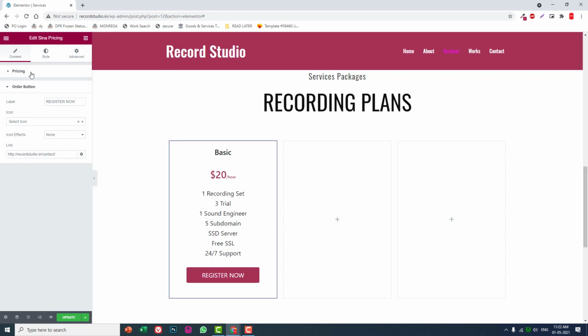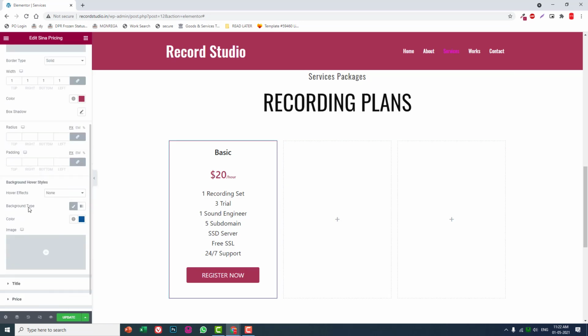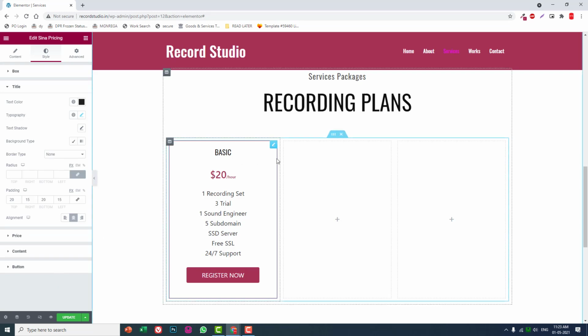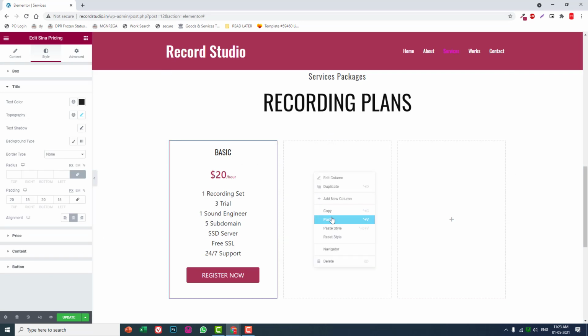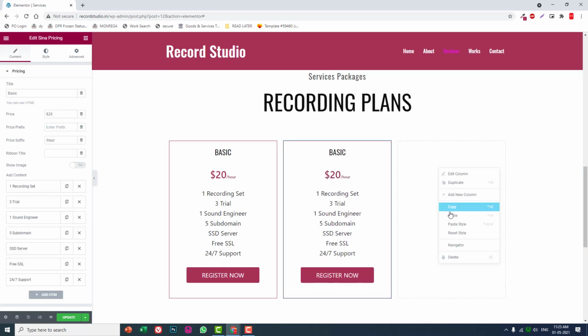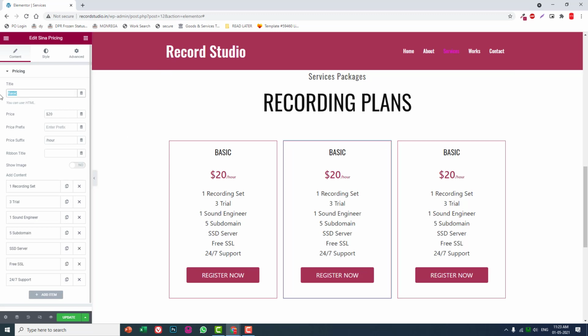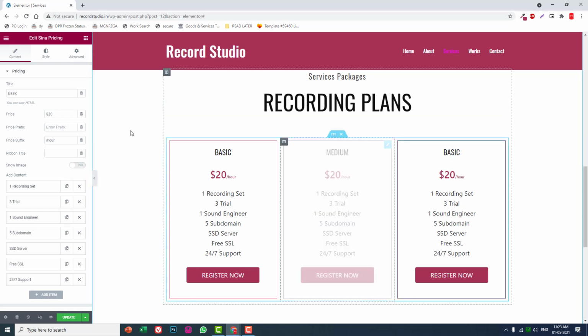Then here, pricing, style, title, change to Oswald, basic 400, transform uppercase. Okay, basic plan. Copy this, paste like this, change to basic, medium. You can name whatever plan you want.